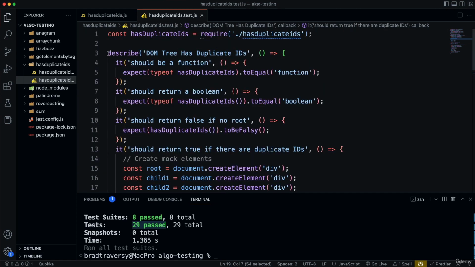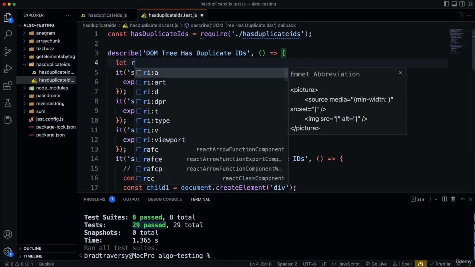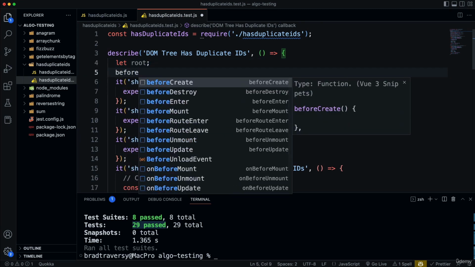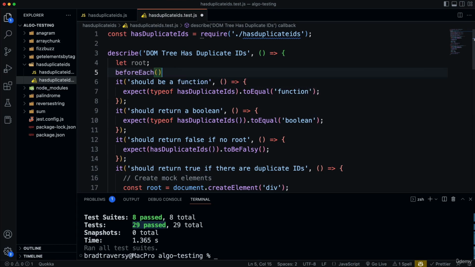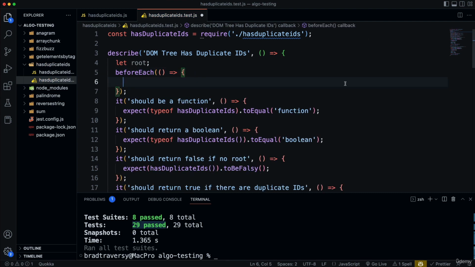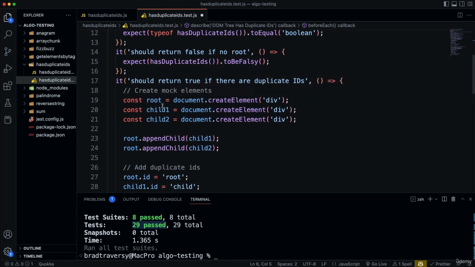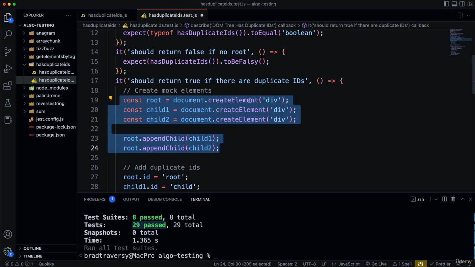So to do this, we're going to go up to the top of describe, and I'm just going to initialize root here. So we'll say let root, and then what we can do is say beforeEach, and that's going to take in a function. Okay, and then whatever I put in here, we can run before each test. And what I want to do is, actually, we just want to do all of this. We want to create the elements, the root and the children, and then we want to append the children.